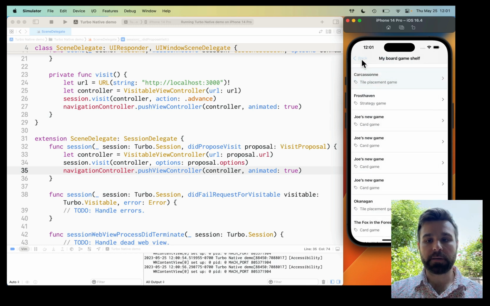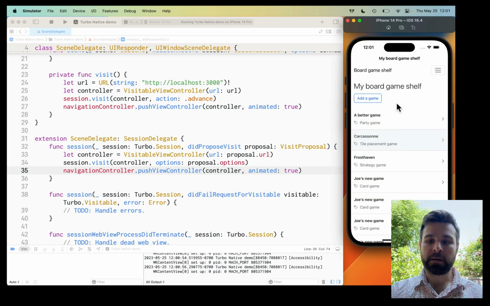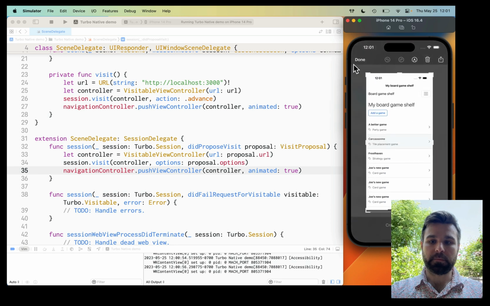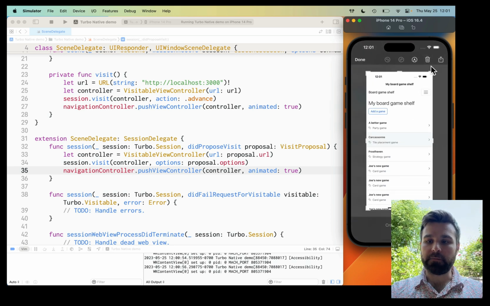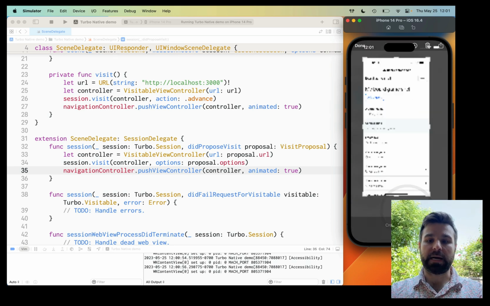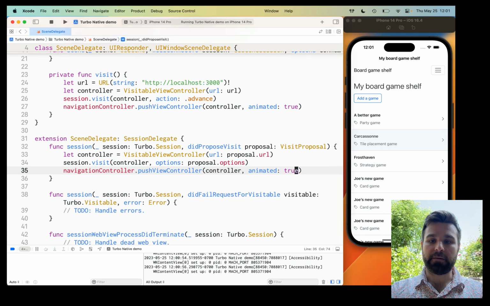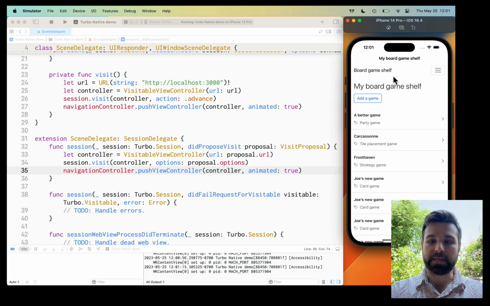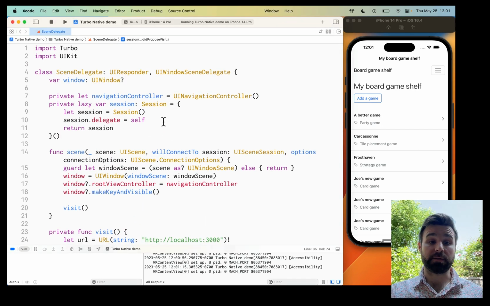There's one more thing that I want to talk about, though, that is a little janky right now. We have all of this cruft up at the top here. We have this board game shelf. We have this hamburger menu. We have this title that matches up here. It doesn't feel very iOS. So to do that, we're going to tell our server that we're a Turbo Native app and let the server hide different screens or hide different content on the page. To do that, we're going to use a user agent.